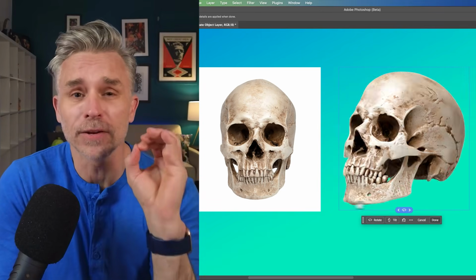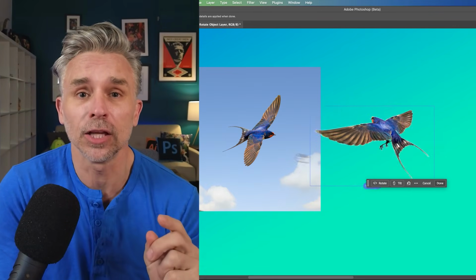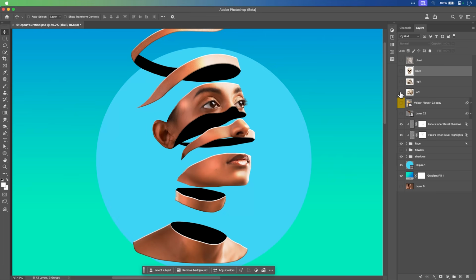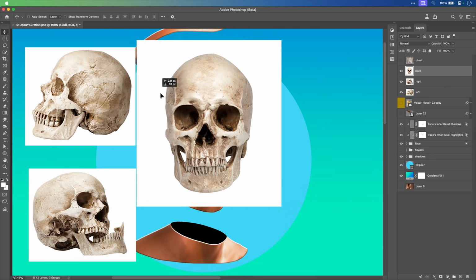Stop scrolling, stop everything you're doing, because check this out. This is a JPEG in Photoshop beta, and look, it's like it's 3D. Game changer here. Let me show you. So for this design, I have the skull, but I have no angle that matches the perspective I'm going for.